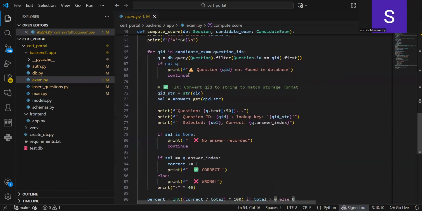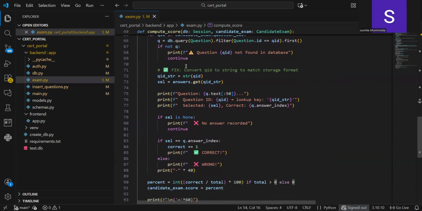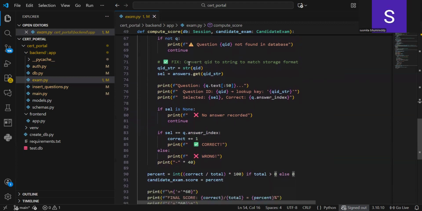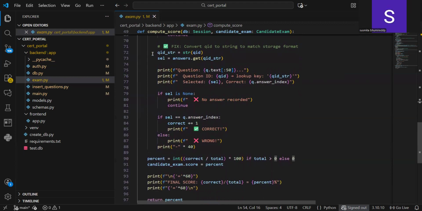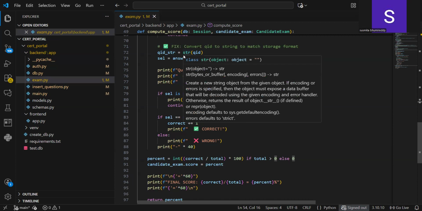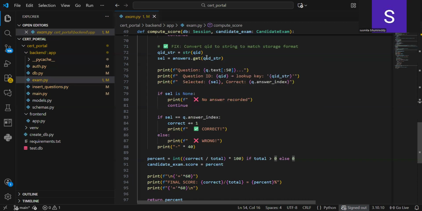So if not Q, if the question is not there, "question ID not found in database" will be printed and the loop will be skipped. So here, this question ID is an int. Here what I am doing is converting it into a string to match the storage format.